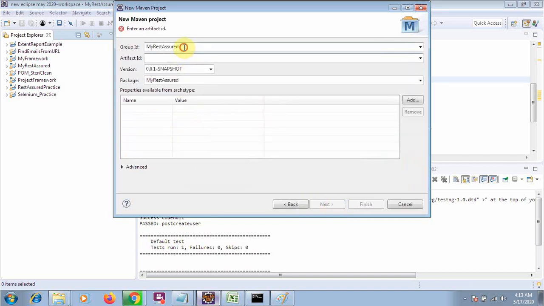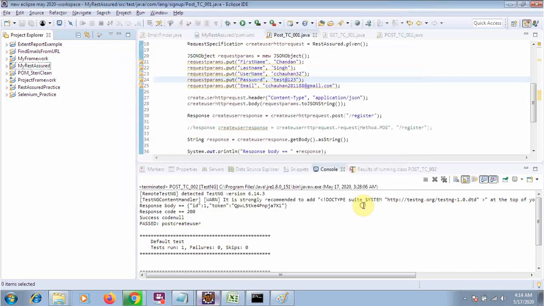Here I will give my project name as the group ID. My project name will be rest assured demo. The same thing I will give as the artifact ID. Now I will click on the finish button. You can see at the bottom your project is downloading the necessary things. It is creating the build space. So your project has been created here, like rest assured demo.